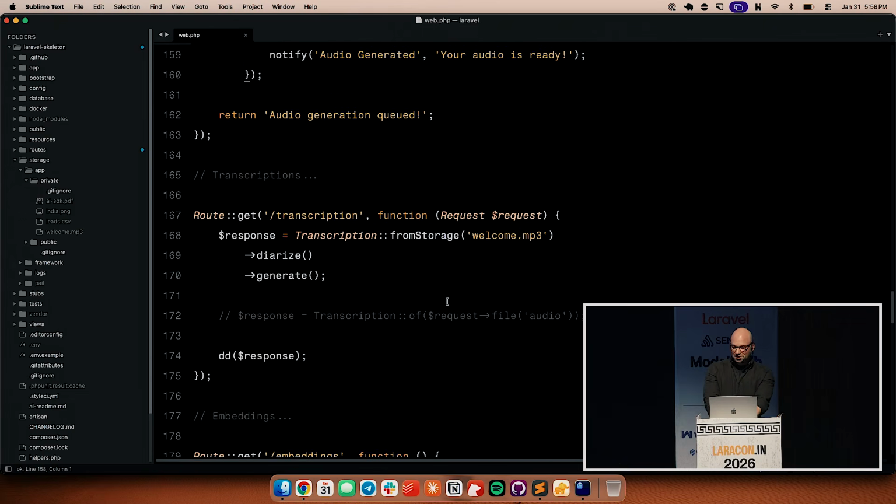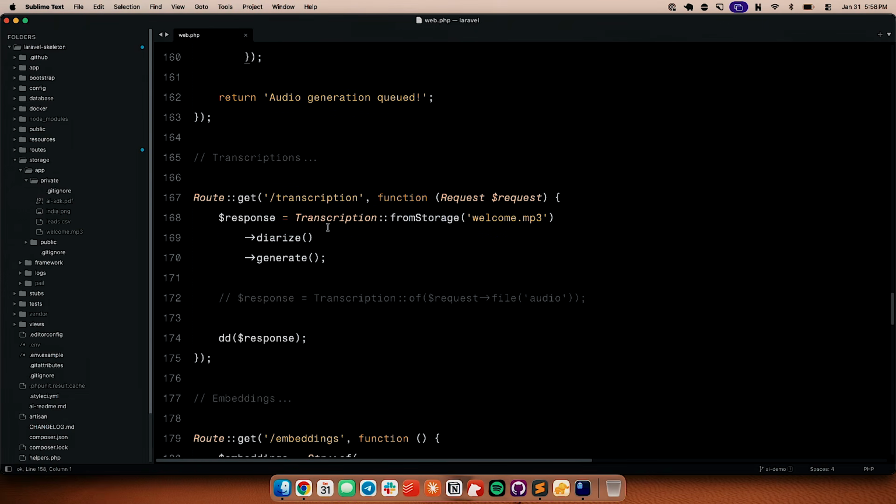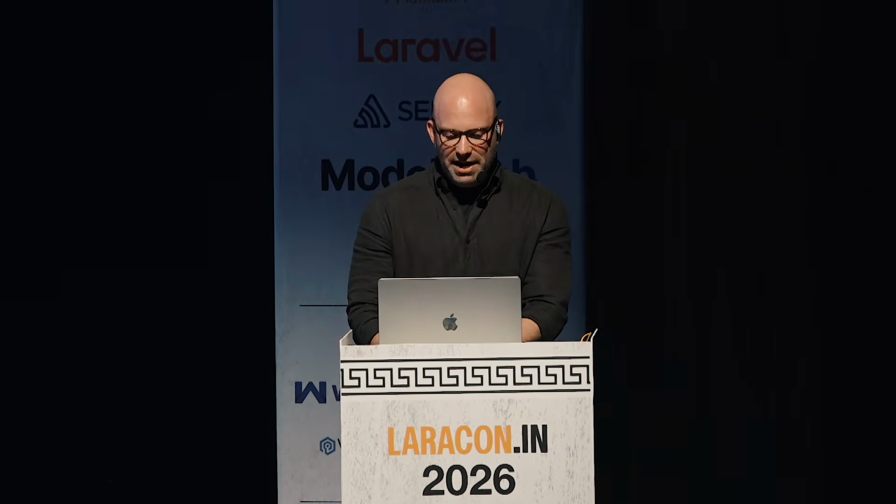We can also transcribe audio, so I can just call transcription from storage, or I could do something like here on line 172, transcription of some file that was uploaded through the request. It could be on local storage, it could be on cloud storage, whatever. In this case, I'm just going to transcribe the audio that we just generated. So I'm going to say transcription from storage, welcome.mp3. I'm going to say diarize, and I'll show you what that means in a second. And then I'll say generate, and then we'll just dump out the response.